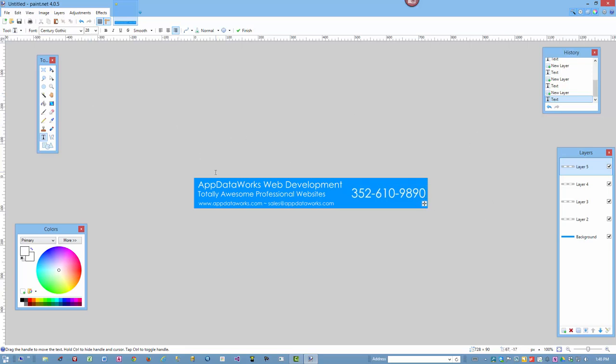I've got my graphic, got the name of my business, I've got the tagline, I've got the website, an email address, and the phone number. Once you have some experience with an art program, it'll be much easier to create something a little bit more elaborate or dramatic or visually appealing. But for right now, this works.